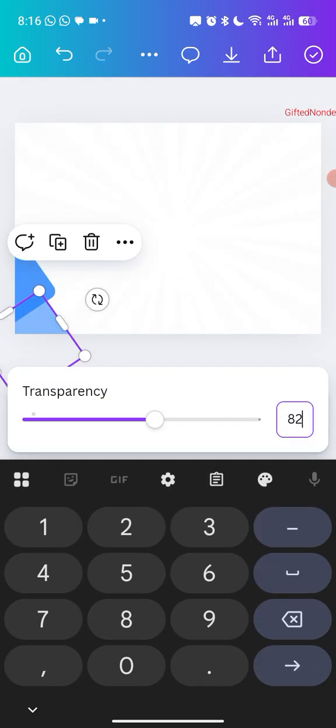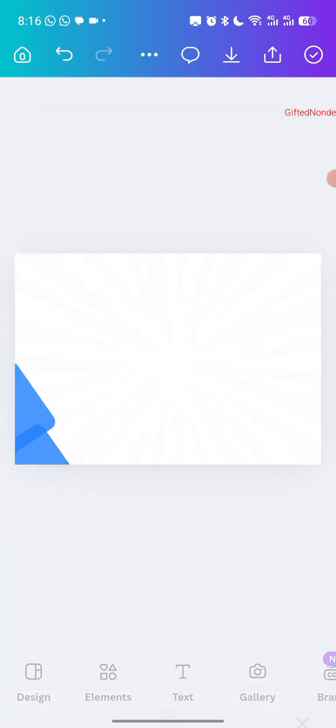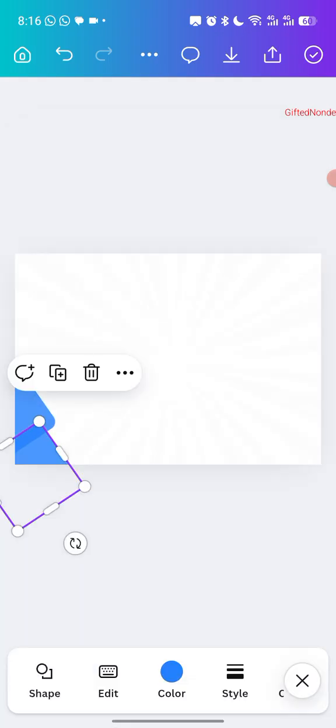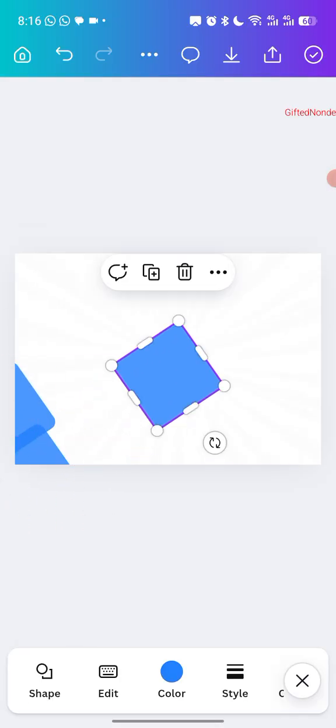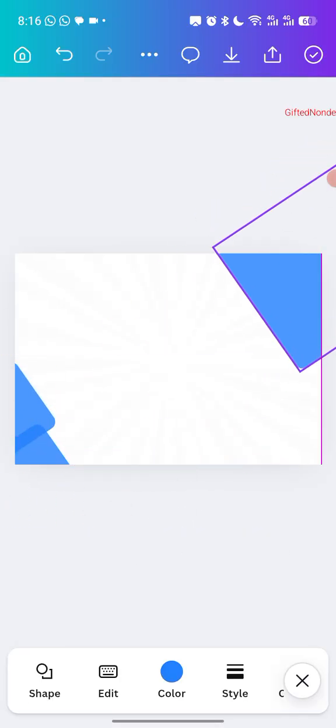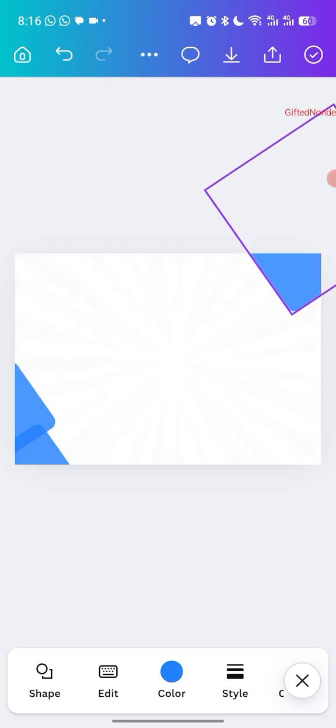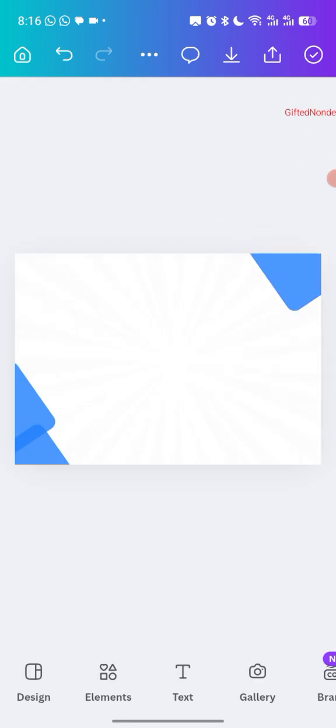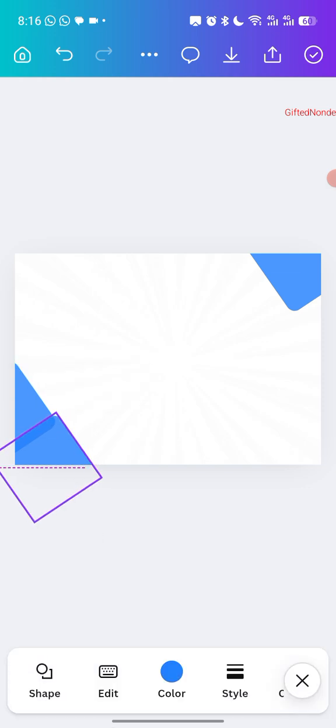Okay, 82. Awesome. And then you can duplicate this. You can duplicate it, and then you take it on top, increase the size, take it somewhere there. Just like that. It's actually pretty good anyway.